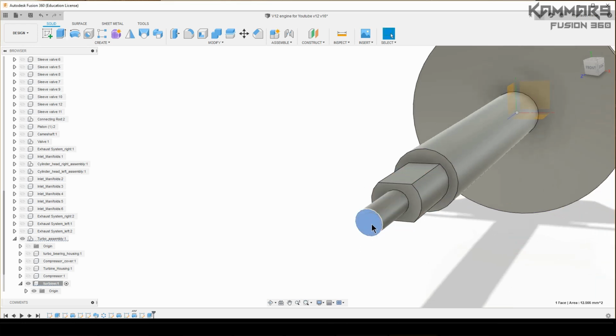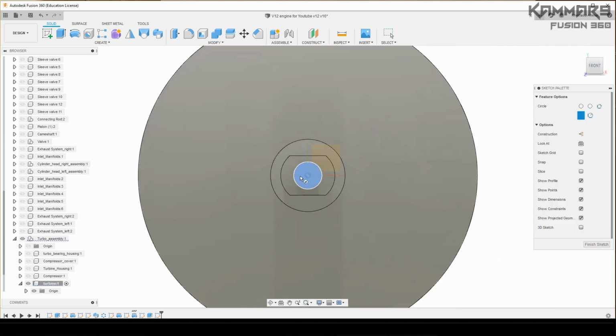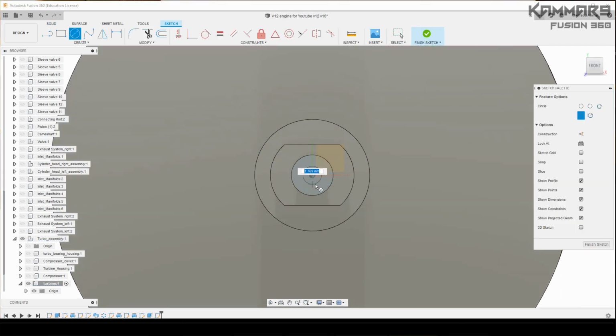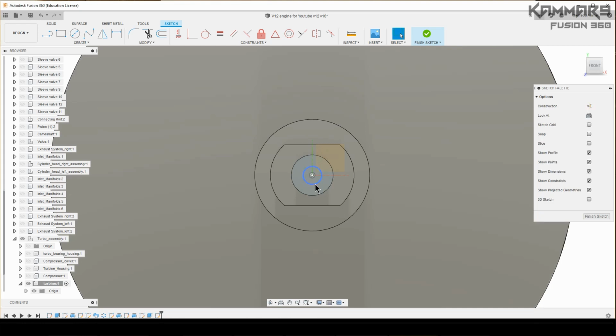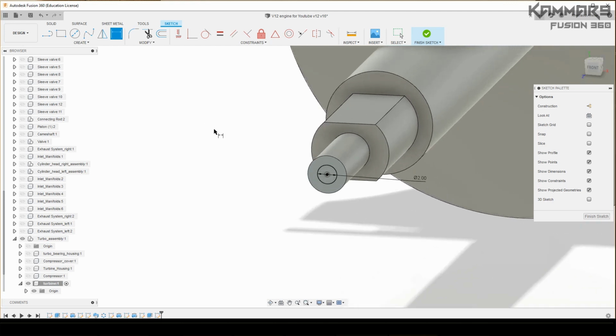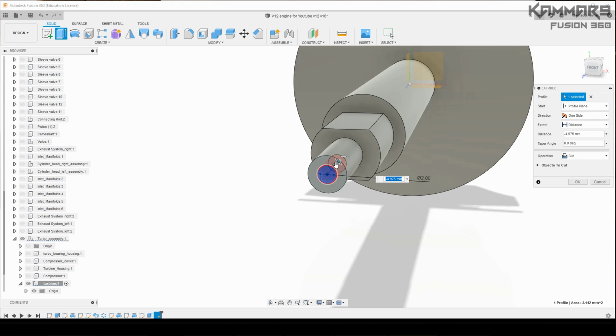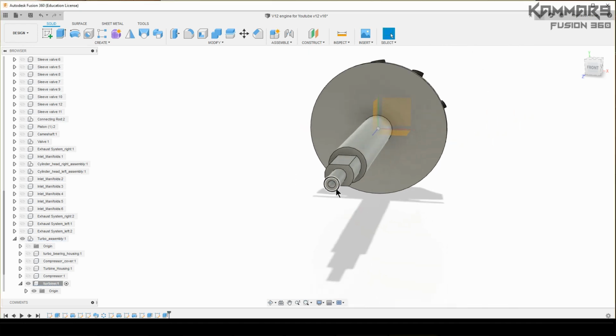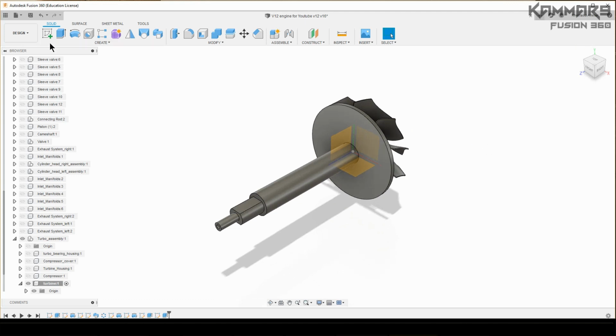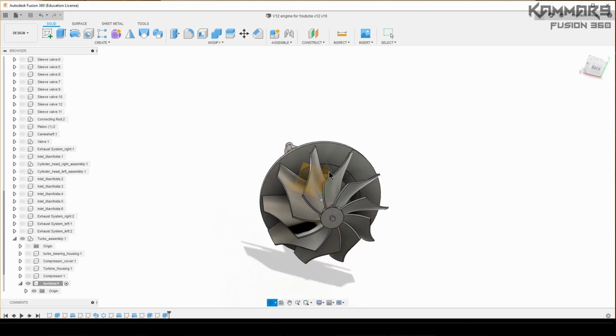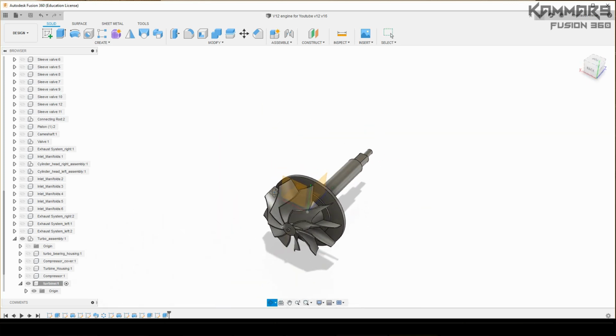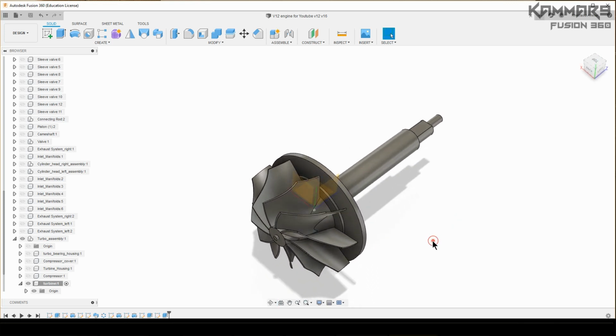Okay, the last one is to add the hole here. You can use hole feature or you can just draw a circle and use Q to cut material, as you can see here. That's it, you have done your work. Save your part. Here everything is alright. The turbine is finished.